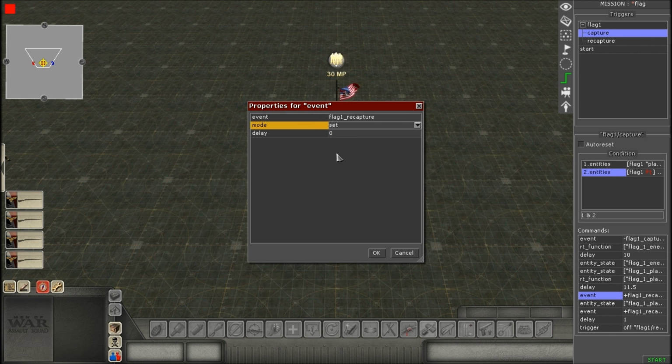So again, this event is just stating now, okay, we've captured the flag. So now, the next events for the enemy, they can recapture because we now have captured it and it's under our control. So yeah, this is what that event is kind of stating. Okay. So yeah, that's really about it for that. And you're going to hit OK.